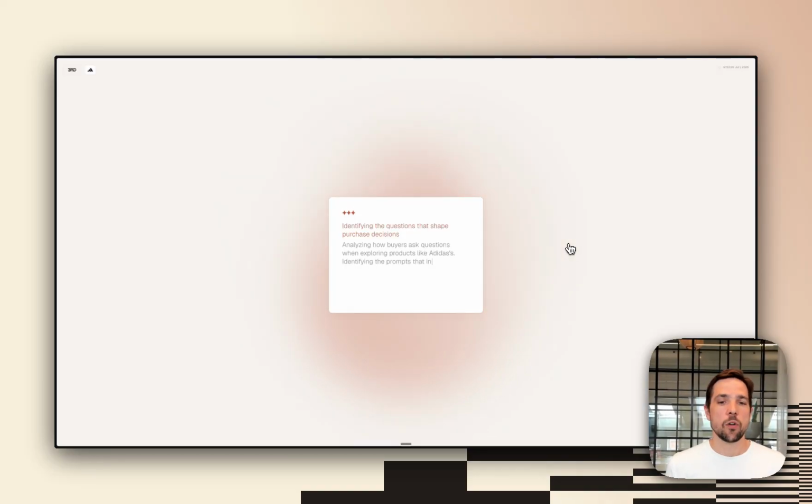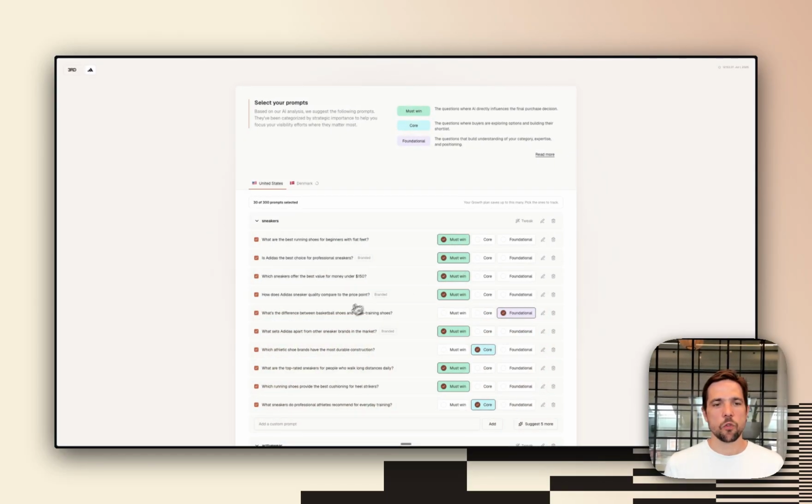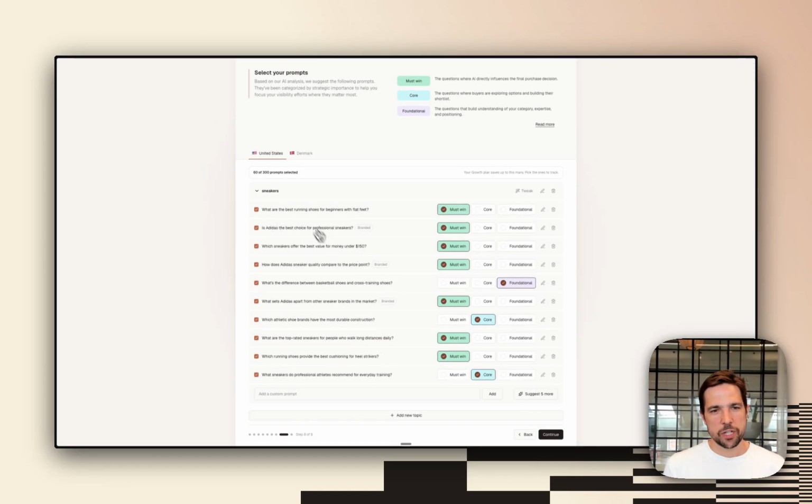So what we're doing now under the hood is that we're generating, or mimicking, real customer prompts for each one of these topics. So see here we have inside sneakers: what are the best running shoes for beginners with flat feet? Is Adidas the best choice for professional sneakers? Which sneakers offer the best value for money under $150? So what you can do in here is a couple of different things.